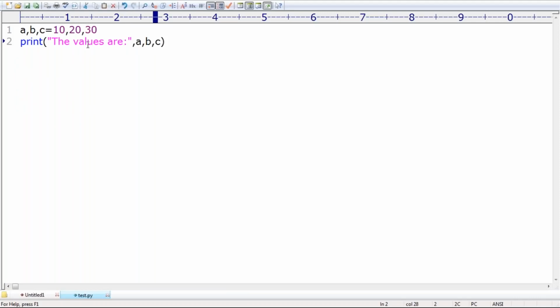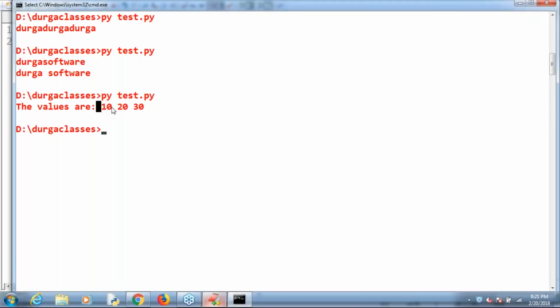How many arguments are there? Can you please tell how many arguments I'm passing? Four arguments I'm passing, right? First argument, second argument, third argument, fourth argument. By default, while printing, what thing came in the middle? The default separator between the arguments is always what? Space. Space is the default separator between the arguments. That's why first argument, space, second argument, space, third argument, space, fourth argument.